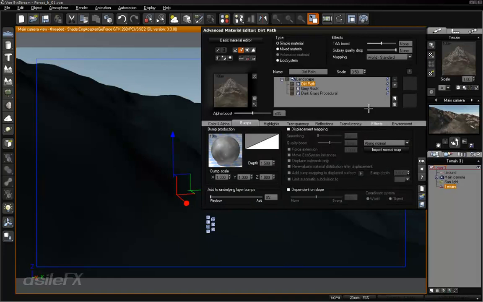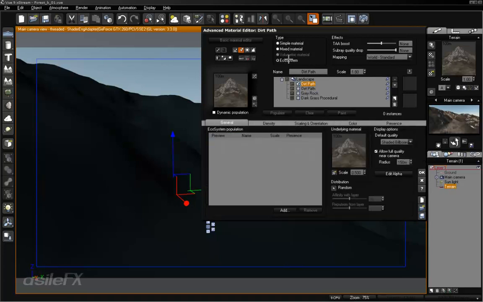What we're going to do is open up the Advanced Material Editor, and up at the top, select Ecosystem. Using that first layer and then the type, this isn't actually changing the type. If we were to select Mixed Material, it would change the type of the dirt path to a mixed material. But with Ecosystem, it adds an ecosystem layer. You can also see that there is a paint option, because there's nothing in our ecosystem population that's currently grayed out. But you can also paint that way.